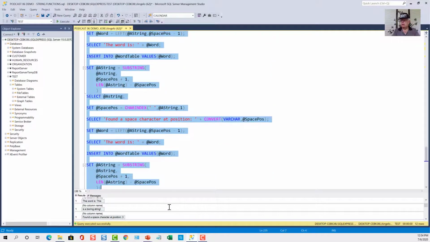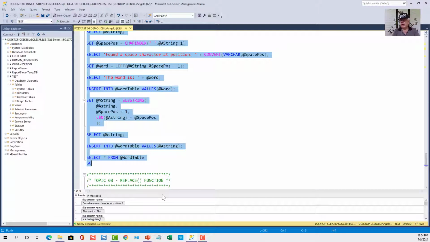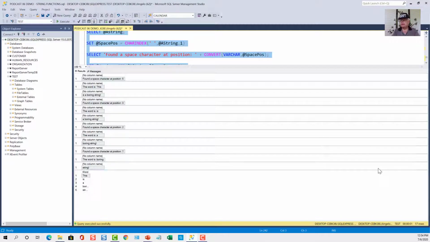So I'm going to go all the way down here. All right, and then at the very end, I'm going to select everything from the word table. So let's execute it and let's see our results here. So there they are. Found a space character at position 5. The word is "this". The string was modified to "is a boring string". Then found a space character at position 3 of that modified string. The word is "is". Then I remodified the string with a new starting position using that CHARINDEX return value, and I get "a boring string".